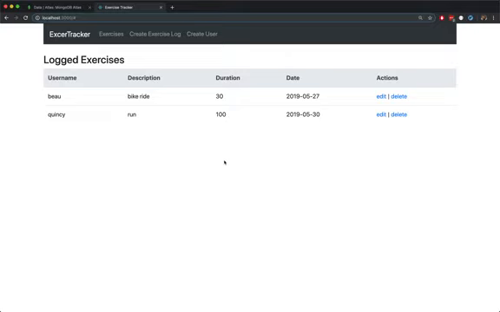We've done the whole thing, and hopefully you've learned a lot about how to create an app with the MERN stack and how to use MongoDB Atlas. The code is all going to be in the description for this.